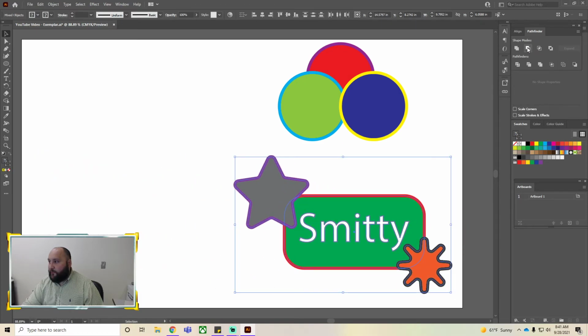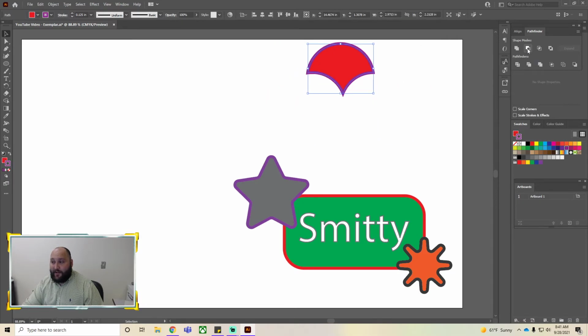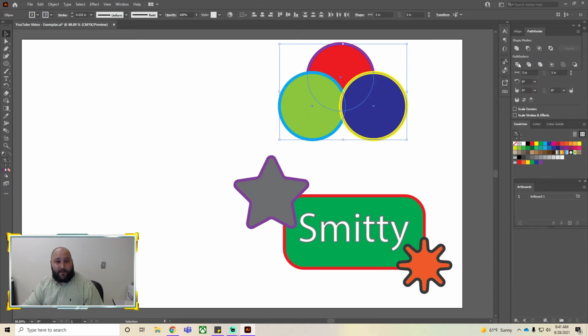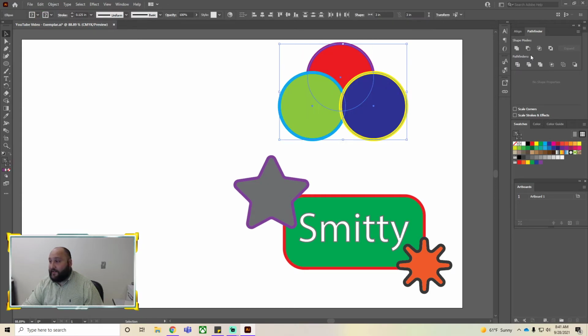All right, our next tool right here is the minus front tool. It does exactly what its name says. It subtracts out whatever's in the front. So to get rid of this and this, you hit that, it subtracts it.